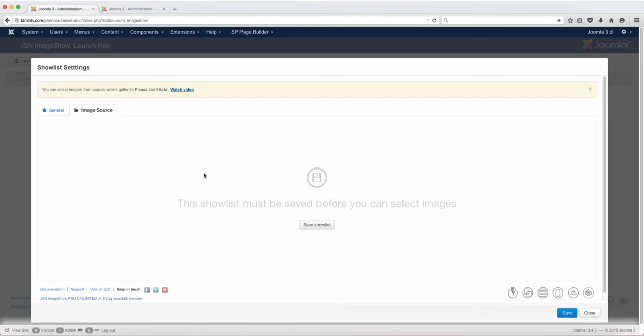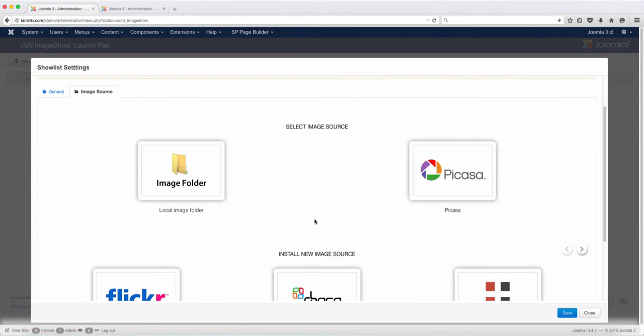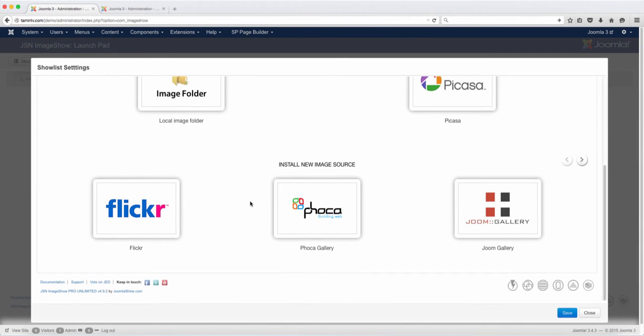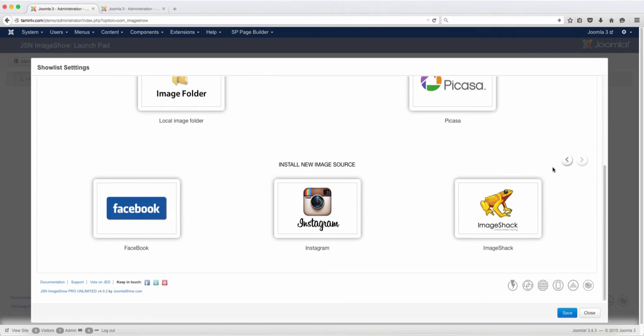Right now, the image source here is blank. What you want to do is click on Save Show List. This is going to generate the several options that you have for your images. By default, you have the image folder and Picasa currently being used. If you want to install the other modules, you would have to click on each one. So let's go ahead and install everything here, because we're going to be creating different ones and pulling images from each one.